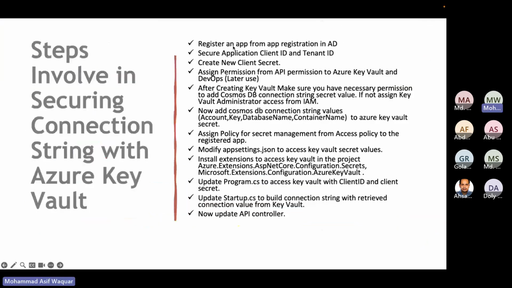First, we are going to register an app, because this is a third-party app we have, an Azure .NET Core app with a Cosmos DB database, and we want to secure our connection to Microsoft Azure Key Vault. There are a couple of steps we need to follow. First of all, we need to register the app in Azure AD, because we are treating this application as an external application.